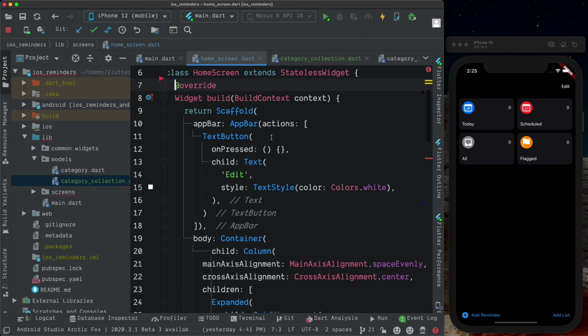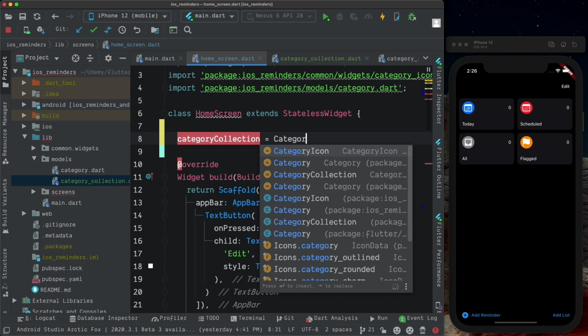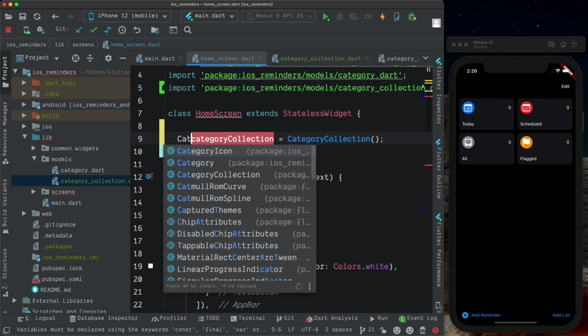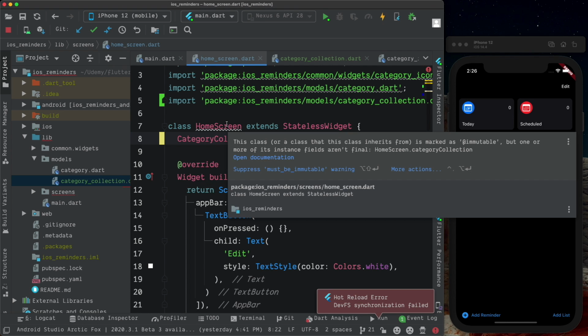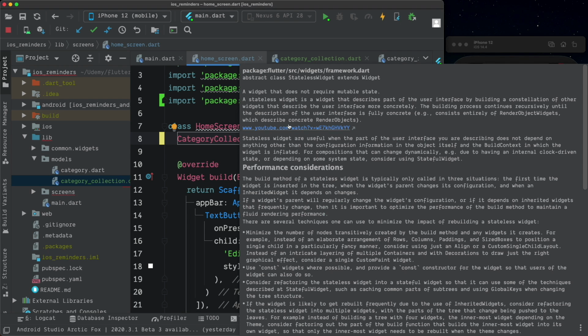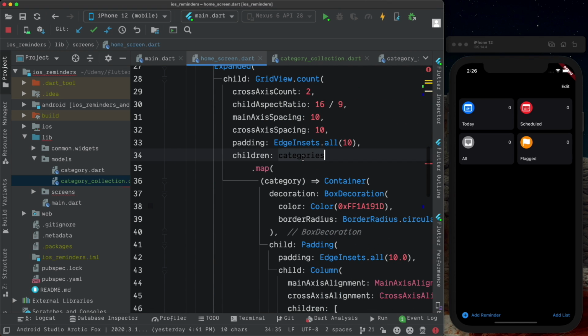Now we can go back to our home screen, and here we'll set up our category collection. So we'll say category collection is equal to, and we'll call the category collection class. Here we'll give it a data type of category collection and save that out. As of now, since we're using a stateless widget, that is, we cannot modify any of the variables that we have inside it, home screen is asking us to mark our fields as final. I'm not going to do that just yet because we will be converting our home screen into a stateful widget shortly. Let's come down here for now, and instead of mapping over the categories, let's map over category collection dot categories and save that out. And as we can see, everything still works.